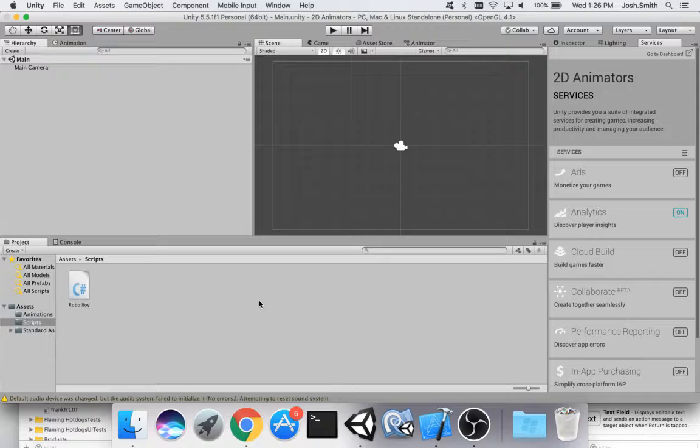So we need to go into our animator view and create another state. Each of these rectangles that you guys see, except for entry and any state, we don't care about those guys. But each of the rectangles that we add represents a different state or a different type of animation that the robot should be doing. So I'm going to right click in here, say create state, and make an empty state.